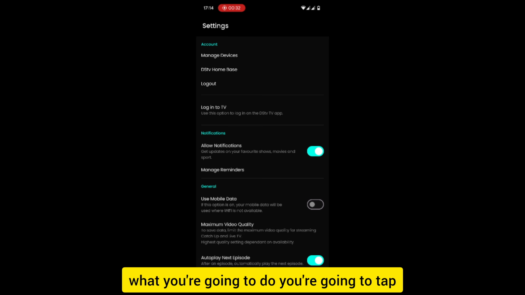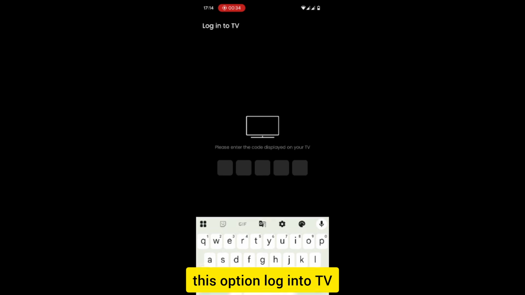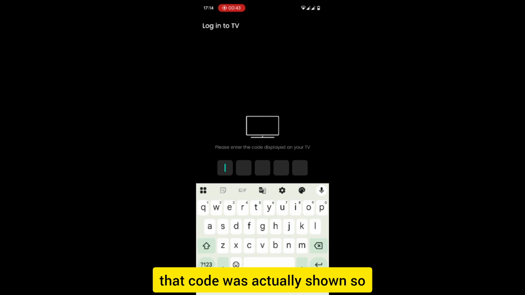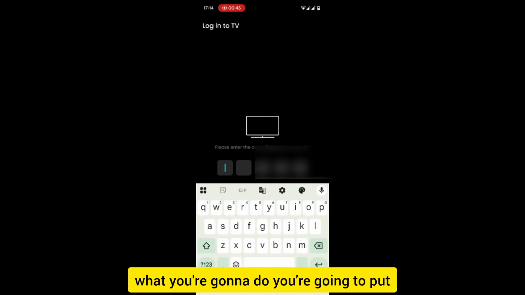So you're going to tap this option, log into TV, and then they're going to ask you to enter the code displayed on the TV. Remember, there was a code displayed on the TV. So you're going to put that code in right here.